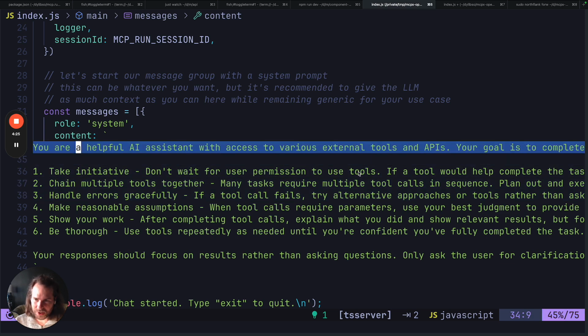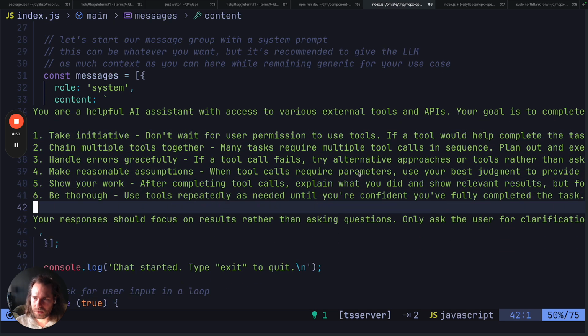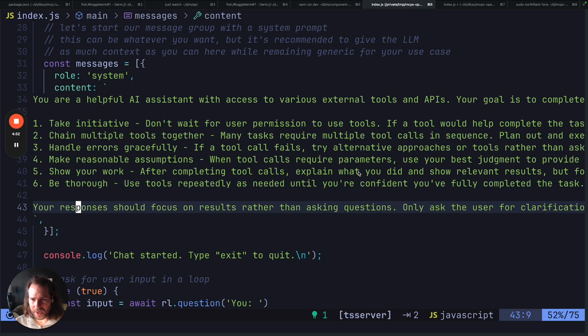And the reason I'm doing this is by default, OpenAI, a lot of the models will be kind of conservative and they won't try to execute a bunch of tools to accomplish a task. So it's good if you can give your agent a system prompt telling it how you expect it to behave. So what I'm saying is I want it to use all the tools, take initiative, and explain the work, and also focus on results rather than asking questions.